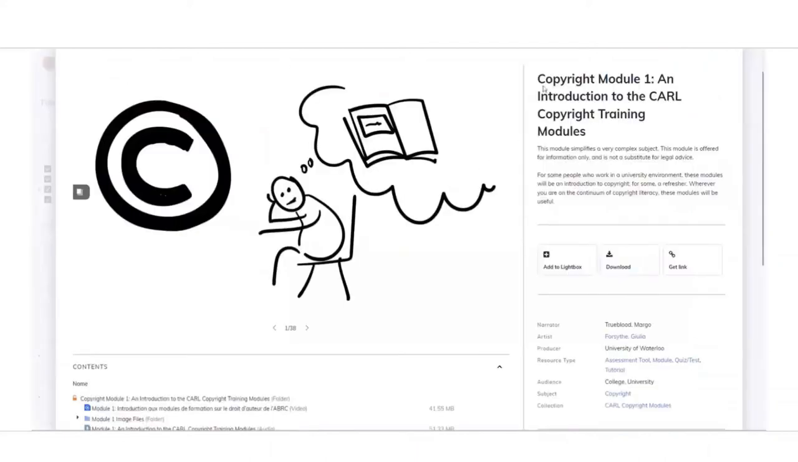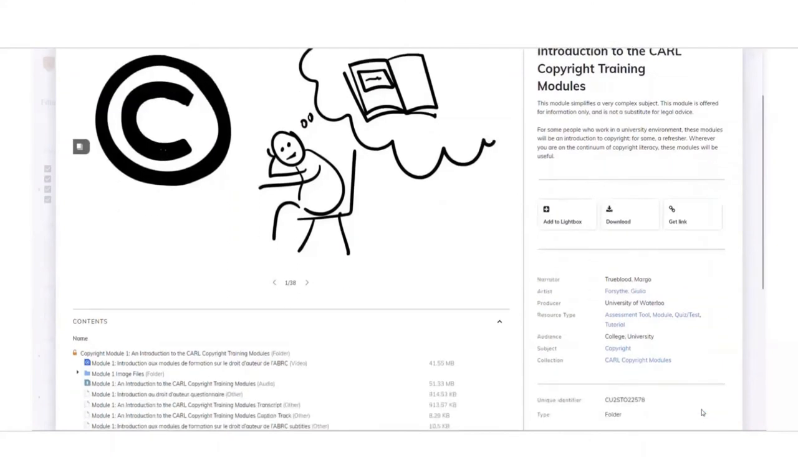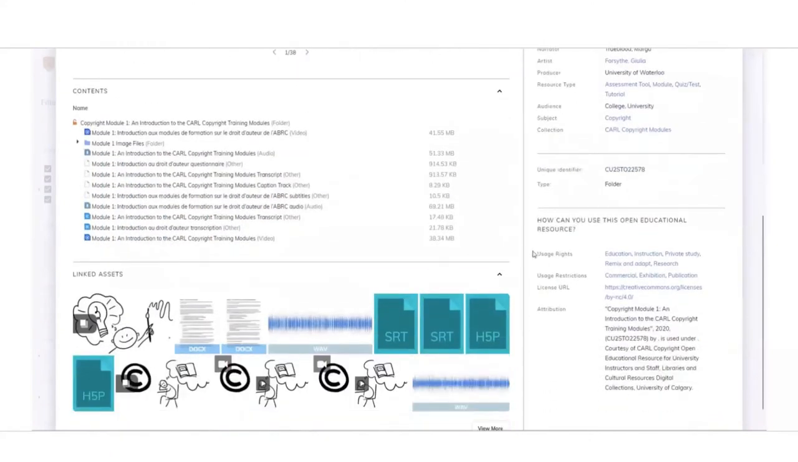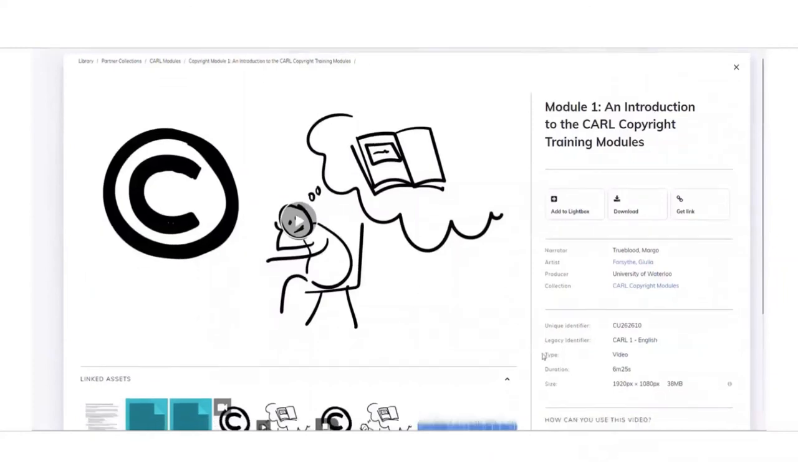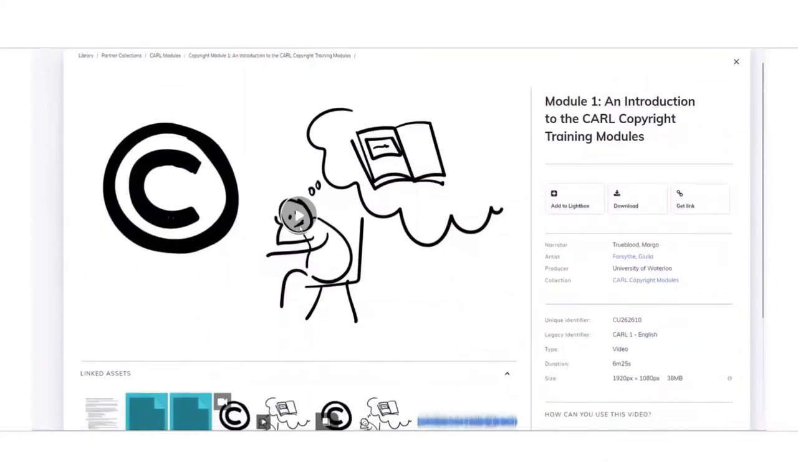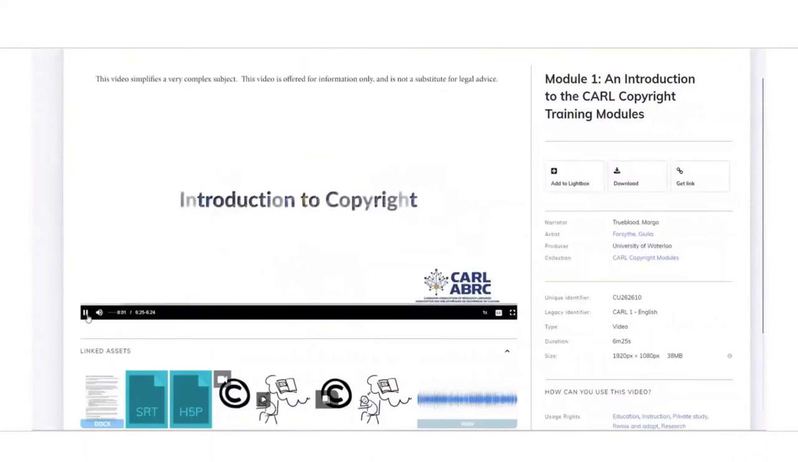So for example, here is a copyright open educational resource module. You're going to see some custom metadata fields for this type of object, usage rights information and restrictions, access to other files in this package that you can click through to. Here's a video object, and you'll see that there's a player. And you have some features like closed captioning.